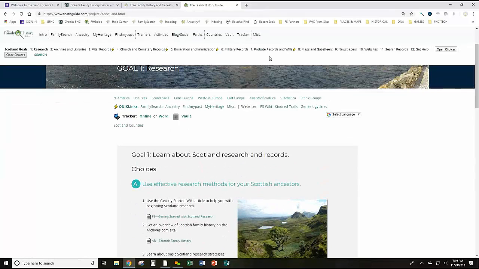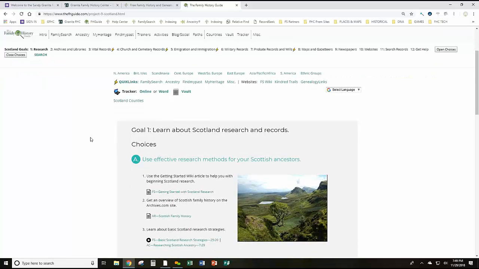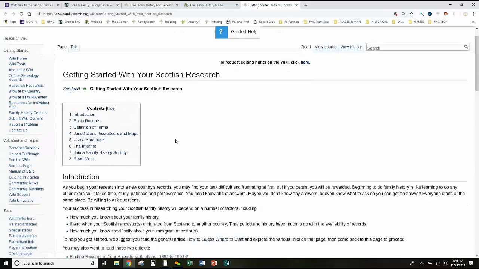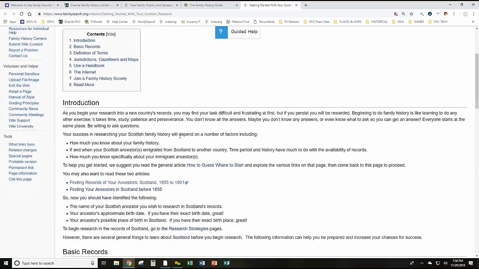And Scotland. Okay, so similar type organization across the top, the different goals that you've seen. One thing I'd like to point out, let's go to choice A, item number 1, getting started with Scotland research. We click that, and it's got some good tips.